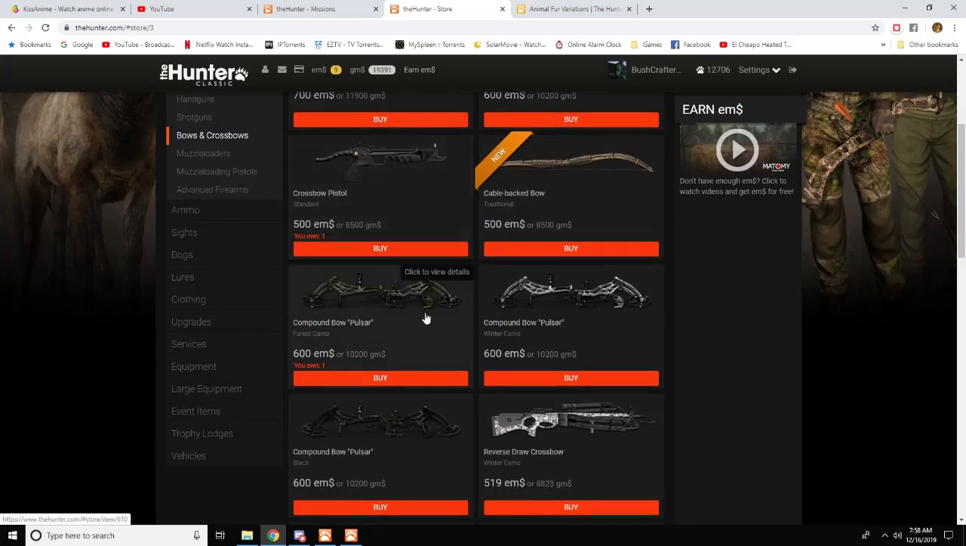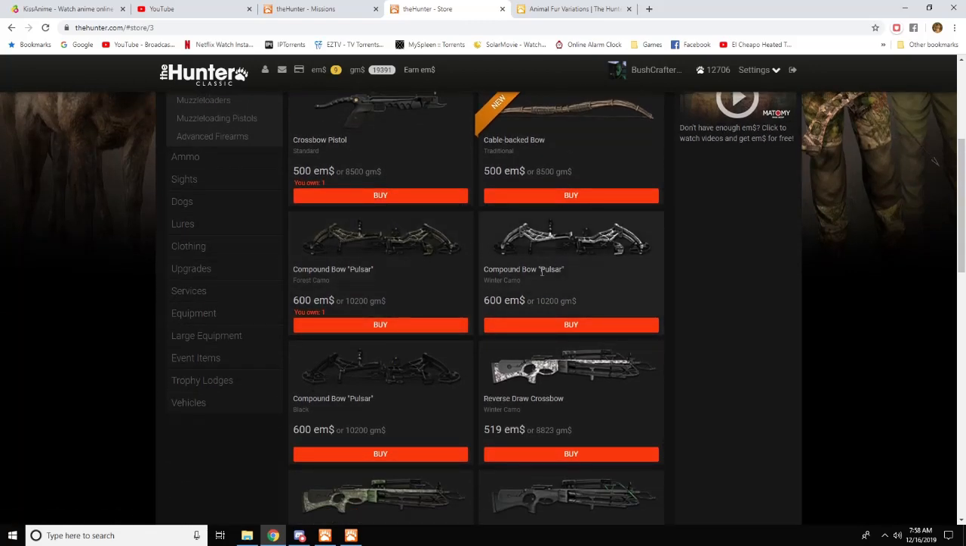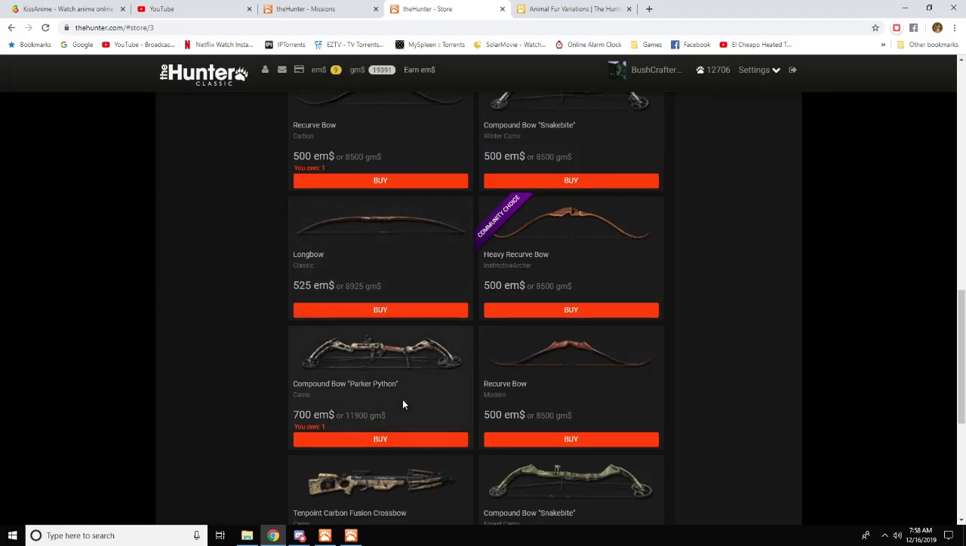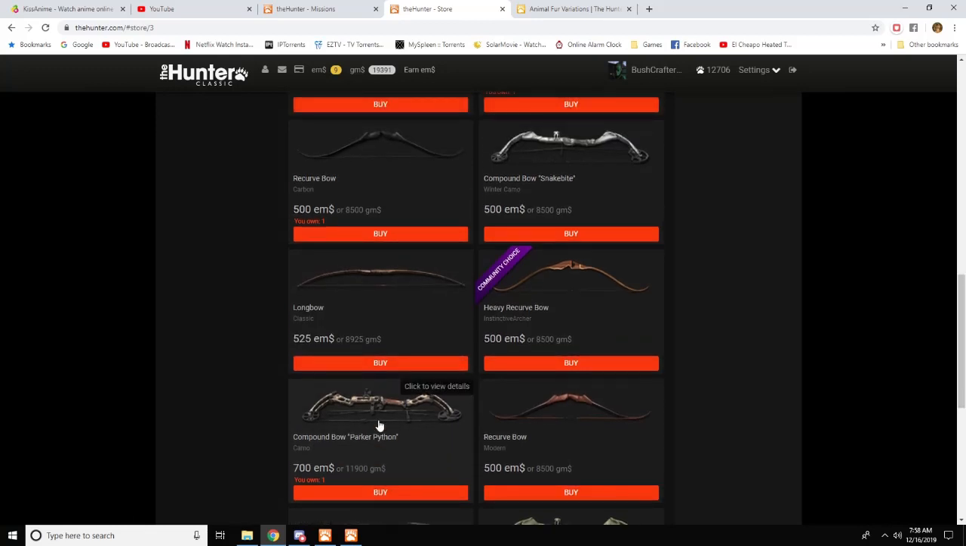But I always suggest to new players, get either the Pulsar or the Python, one of those two bows, and you have to have a bow in this game. It's just necessary. The Python is one of the easiest to use. 60 pounds, it's pretty quiet, and it has that rangefinder scope that tells you where to aim.